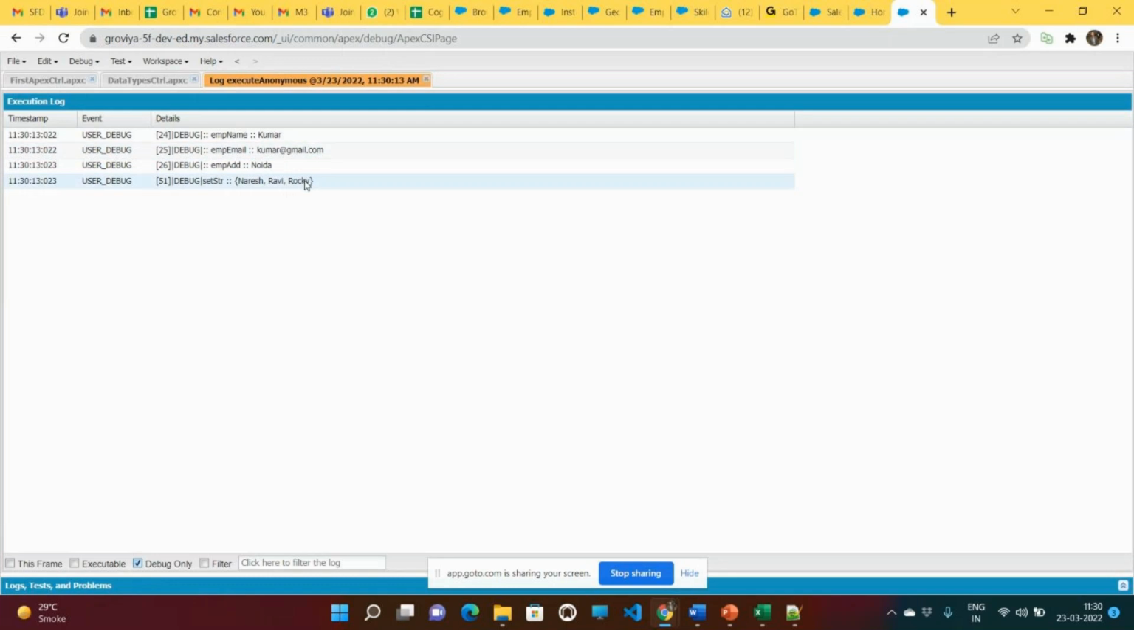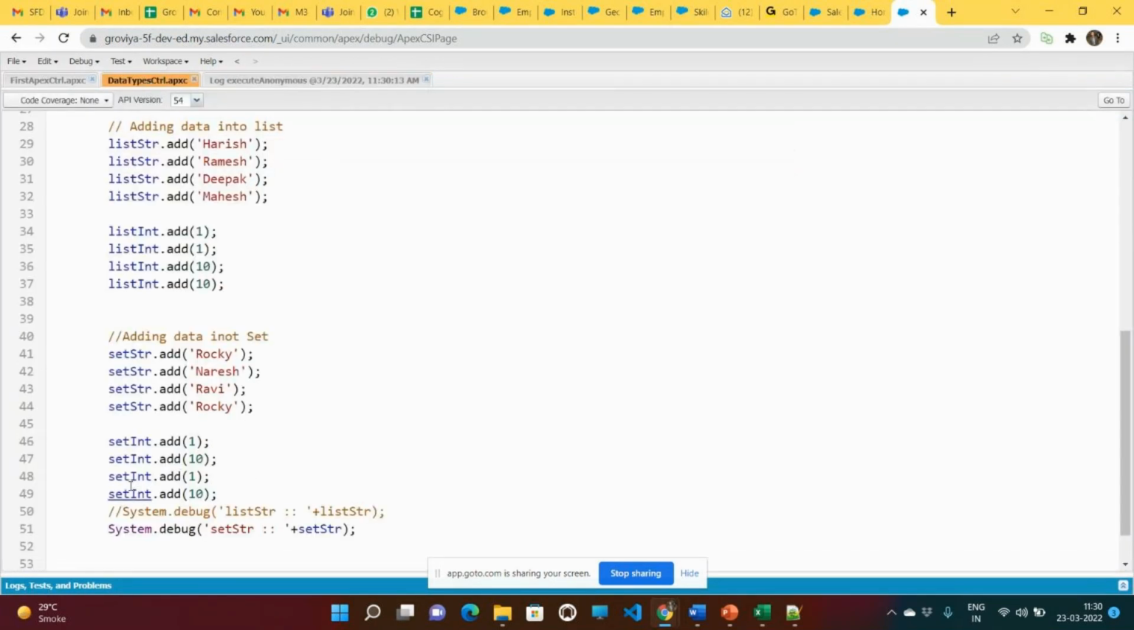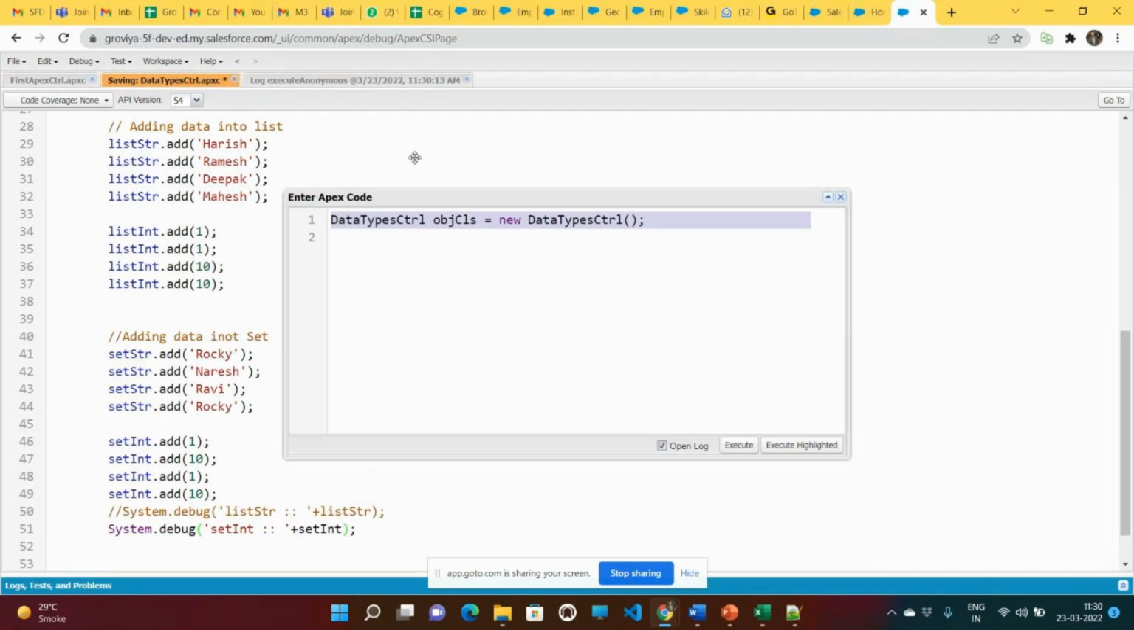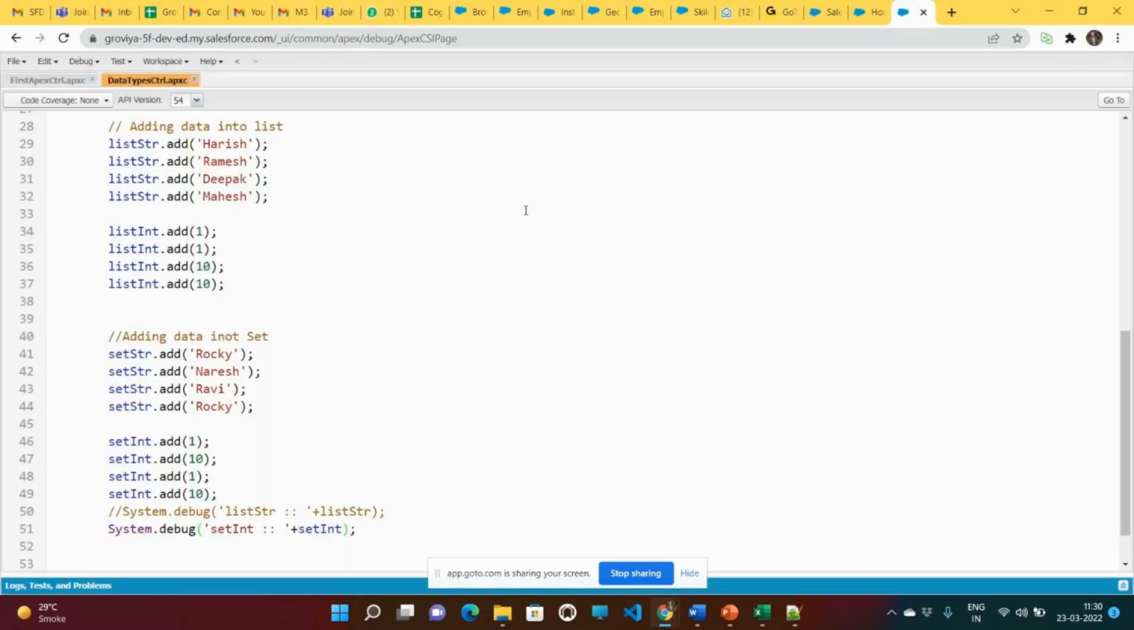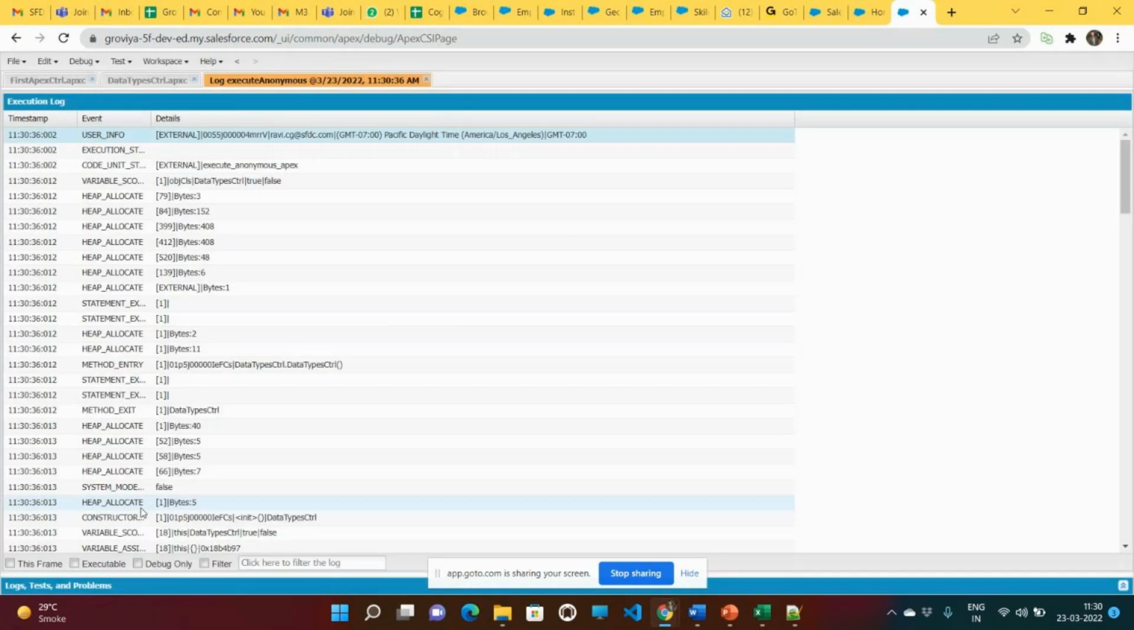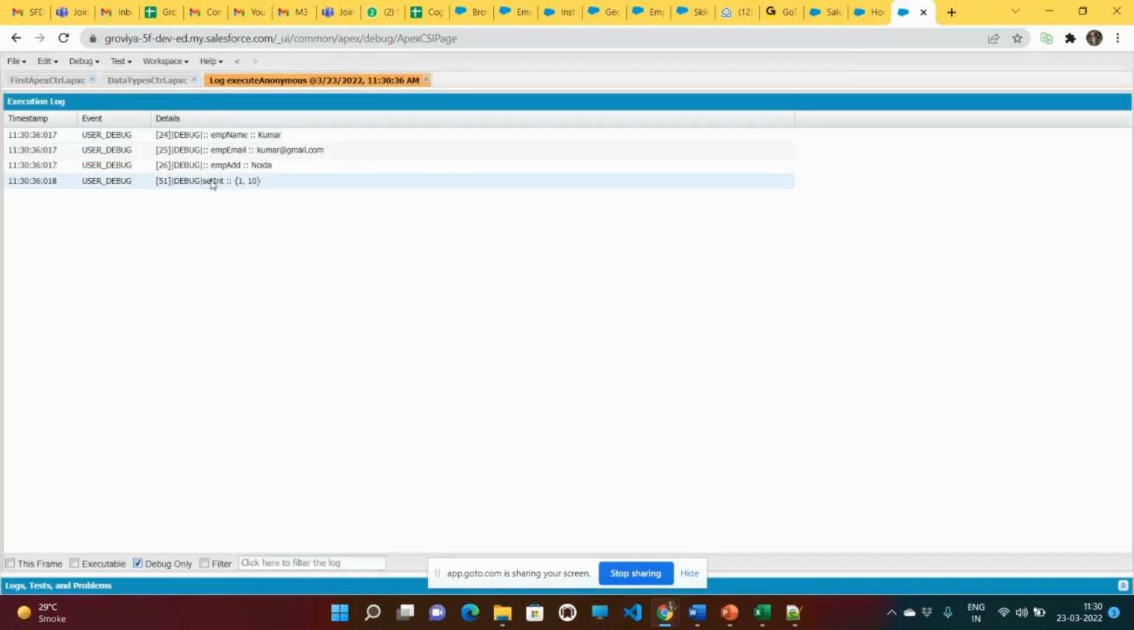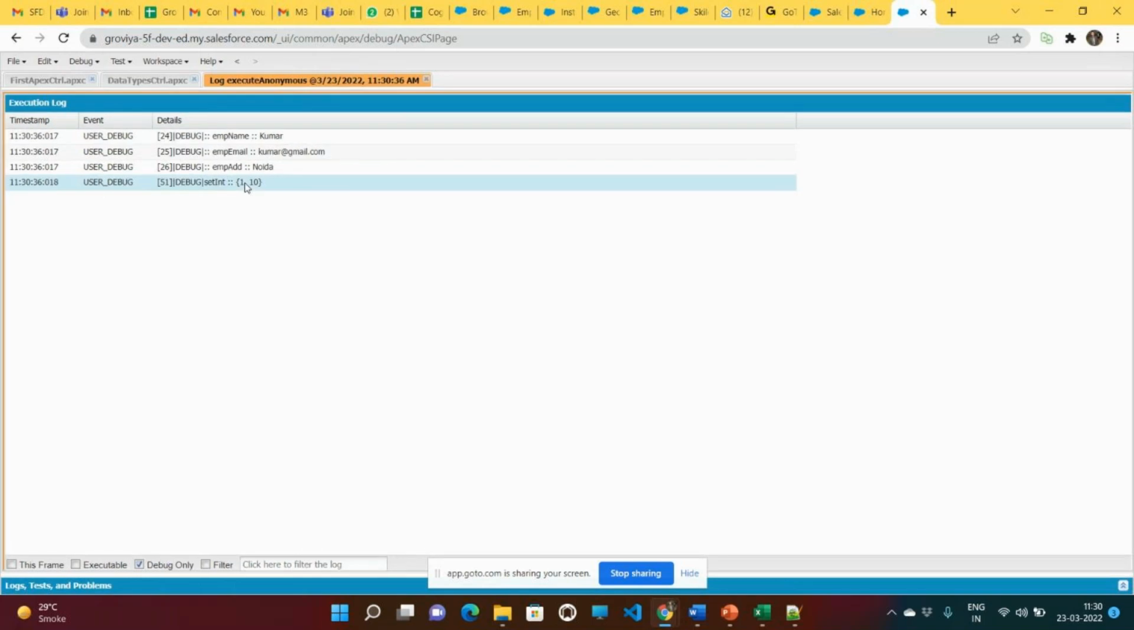You can see we haven't got the output. I need to put it into the debug. That's saved. Now let's execute it. We'll see the entry 110, 110. So a set will always have unique entries.